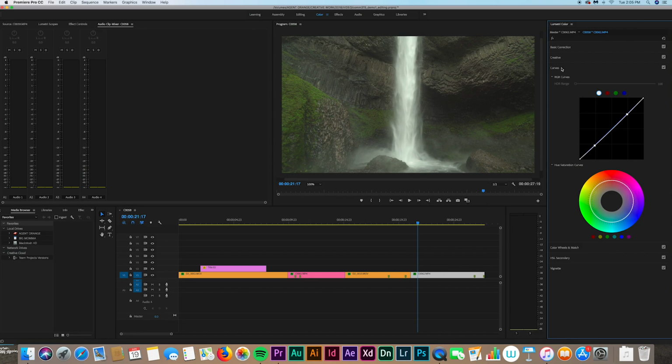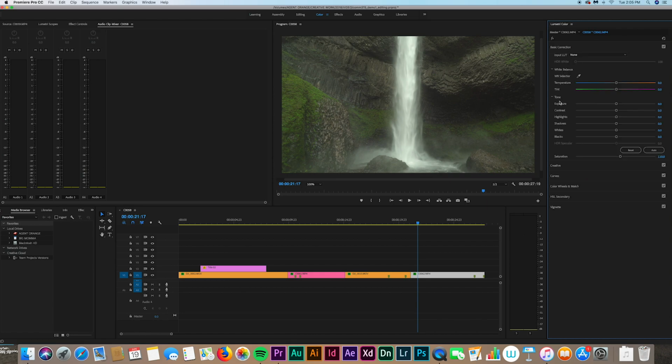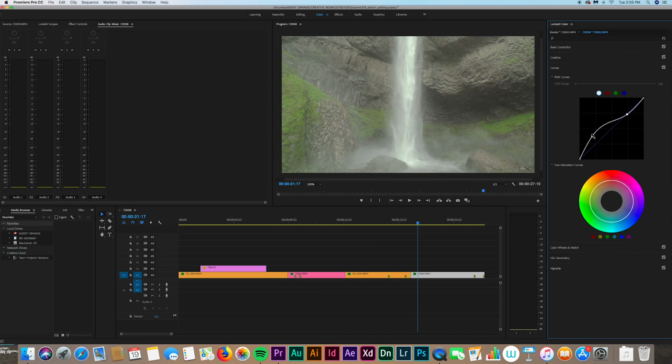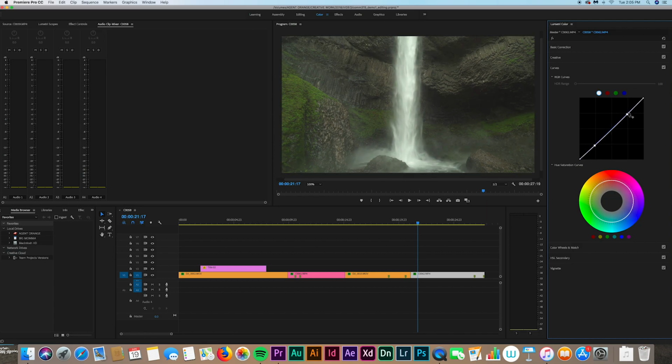This isn't a set rule, but I always like to start with curves. You are more than happy to start with basic and adjust your exposure the way you need to and go into highlights and things like that. However, I like to start in curves. While you're in curves, this is just the simple curves format like Photoshop and Adobe Lightroom, where on the left side you have your shadows, and on the right side you have your highlights.